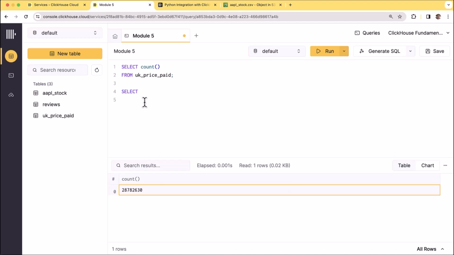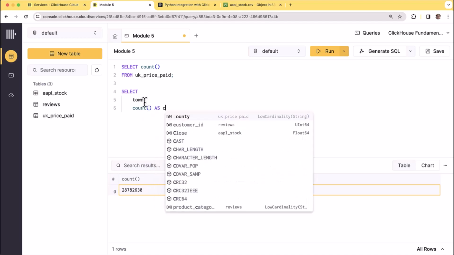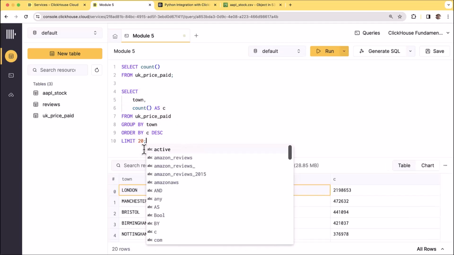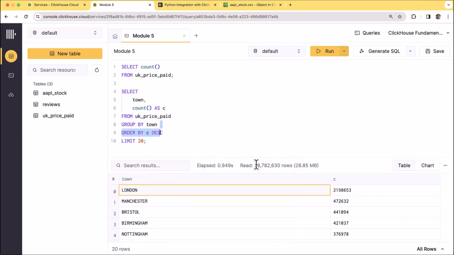So maybe you want to find out which town had the most properties sold. So maybe I'll just figure out the count, and then I group by town, I have to group by town if I'm going to put town in the select. And then let me order by the count descending. So we'll see what the top 20 are. This shouldn't take too long for ClickHouse. Yeah, that took less than a second to process all 28.7 million rows.